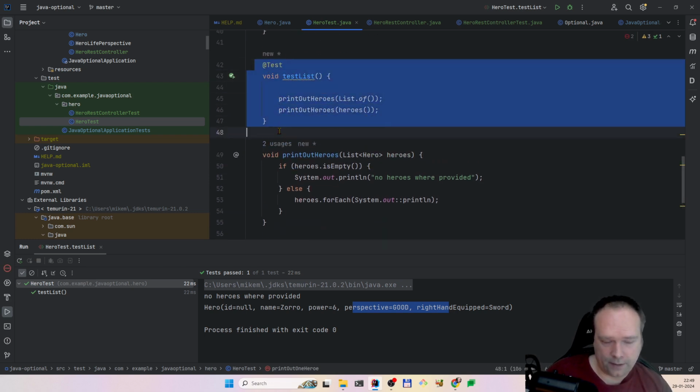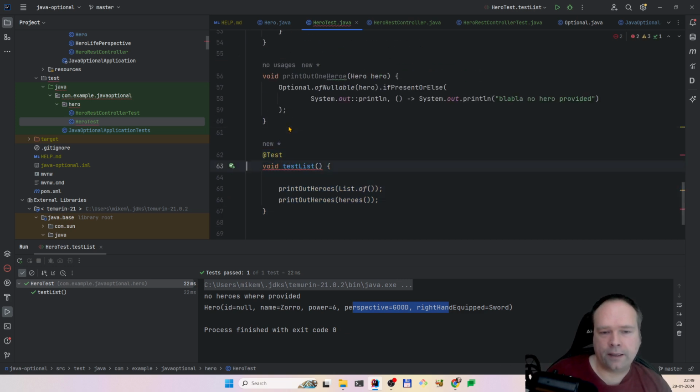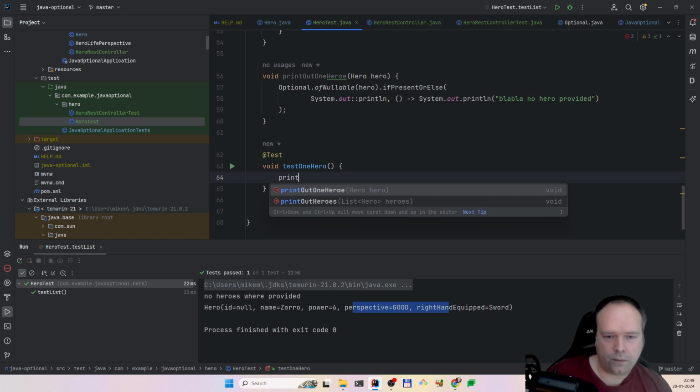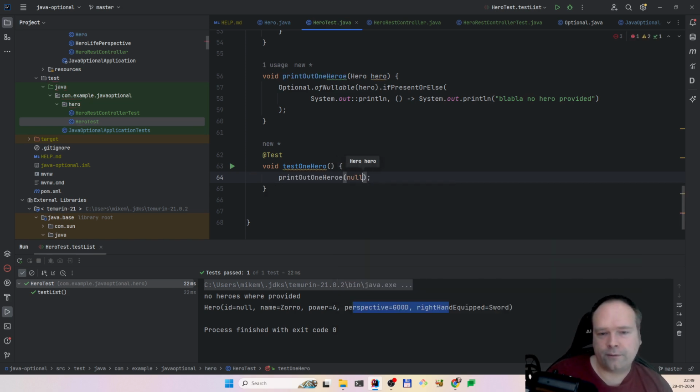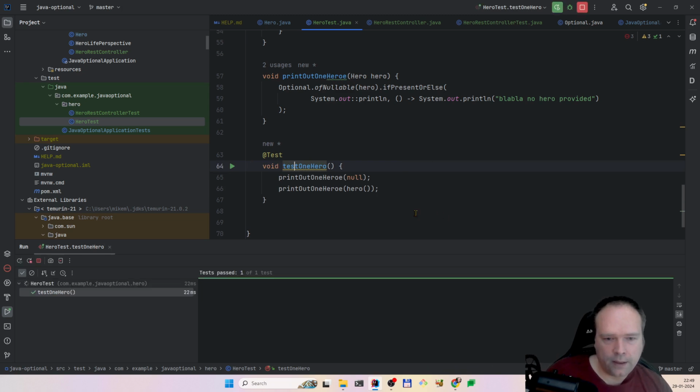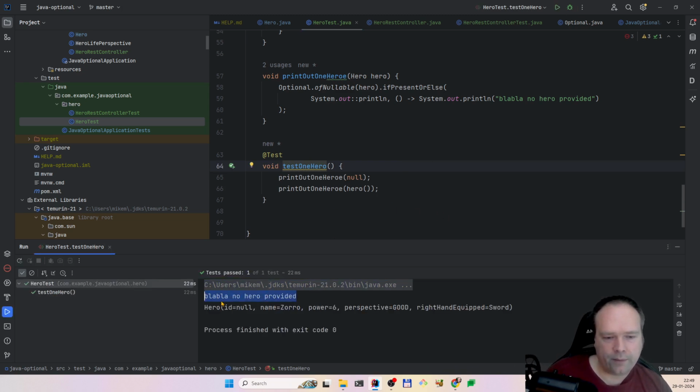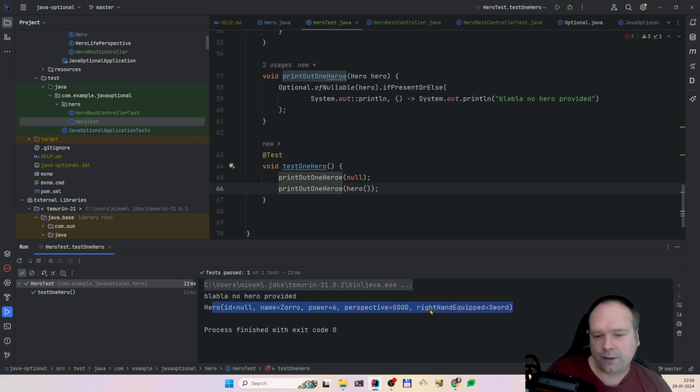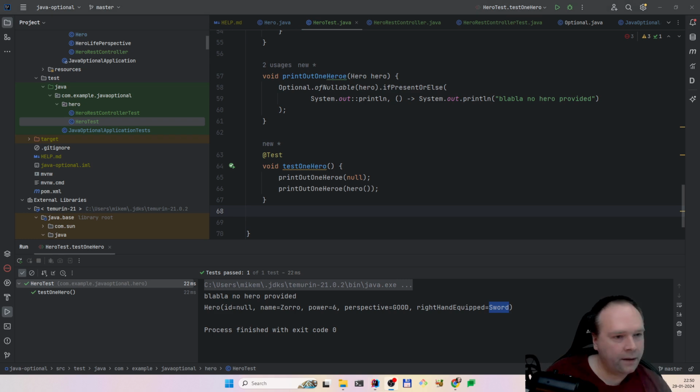So let us test that. I'll just duplicate these lines right here and put them down here. Test one hero. So then we can say print out one hero. And just for fun, I'll print out null, and after that I'll print out the Zoro guy. Yes, so let us see what happens. If it's null, then we say blah blah, no hero provided. If it was a hero, then it says yes, here's Zoro, power 6, perspective good, right hand equipped, sword yes. Awesome, awesome, awesome. Thank you very much.